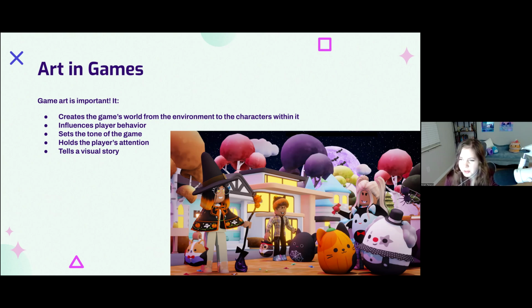And it can also hold the player's attention. You want players to play your game as long as possible, right? You don't want to create a game and people join and they're just like, it's kind of bland. I don't really want to be here. Game art, 3D art specifically, can hold someone's attention and be like, whoa, this world is really cool. It's bright, it's colorful, it's fun. So game art is really important for that aspect as well.